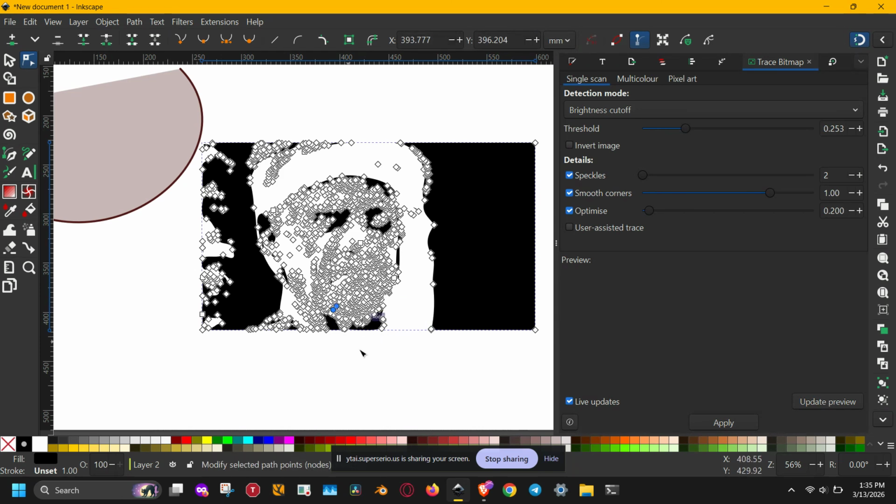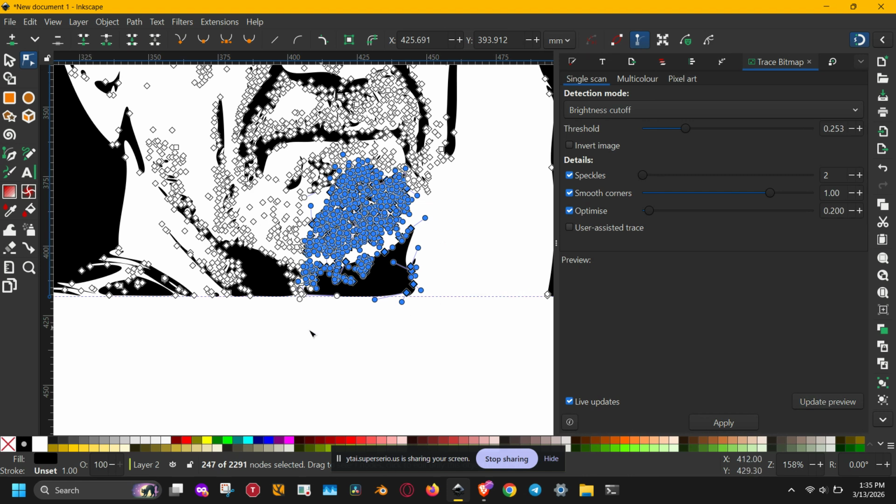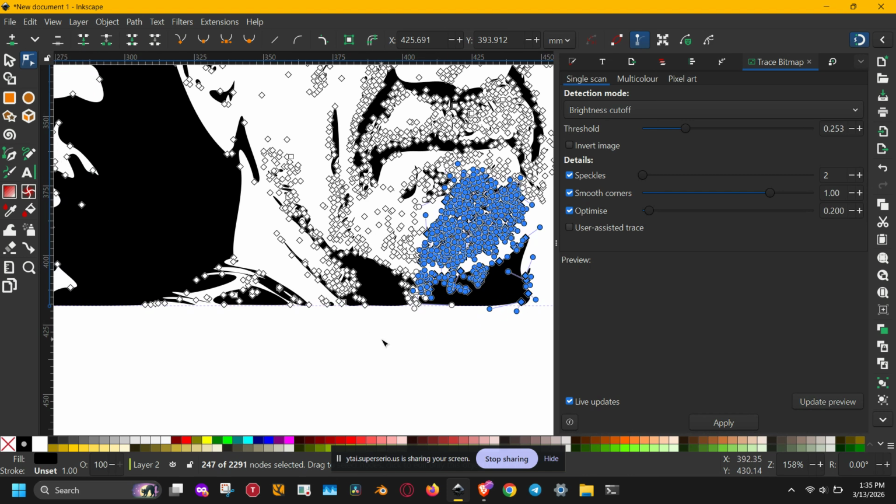Using these shortcuts like N for the tool, Ctrl plus Shift-C for conversion, and Ctrl plus L for simplifying will drastically speed up your creative process. And that is how you edit nodes in Inkscape effectively.